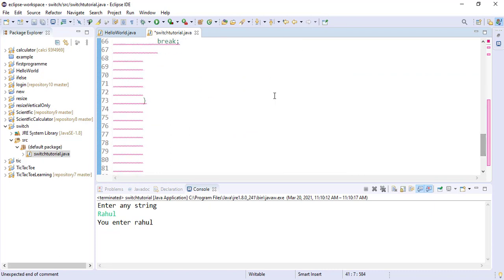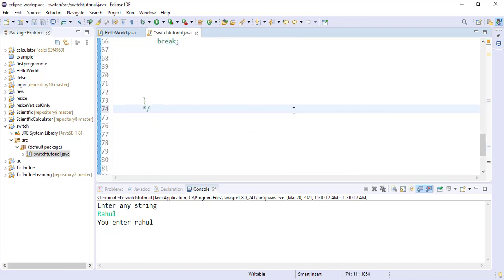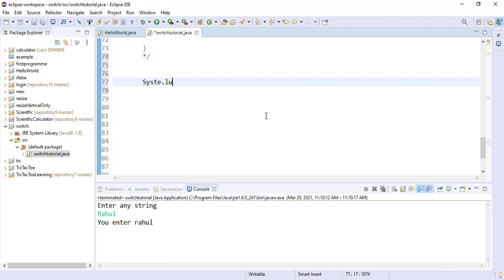And now we have to create a calculator project, a small calculator project in Java. So for this, first of all, I simply take two lines here, System dot.